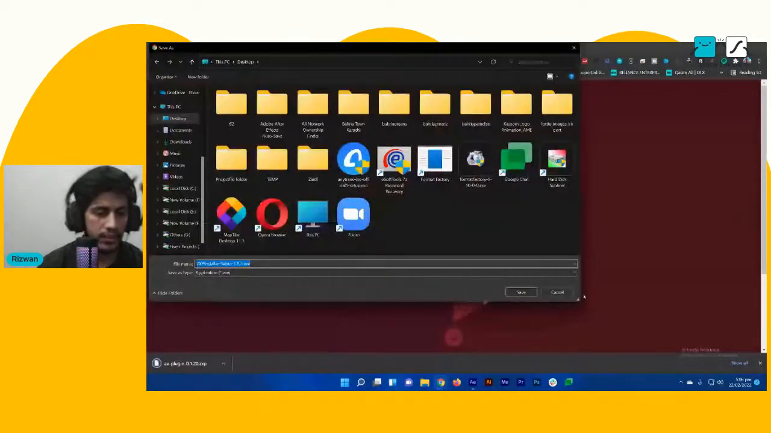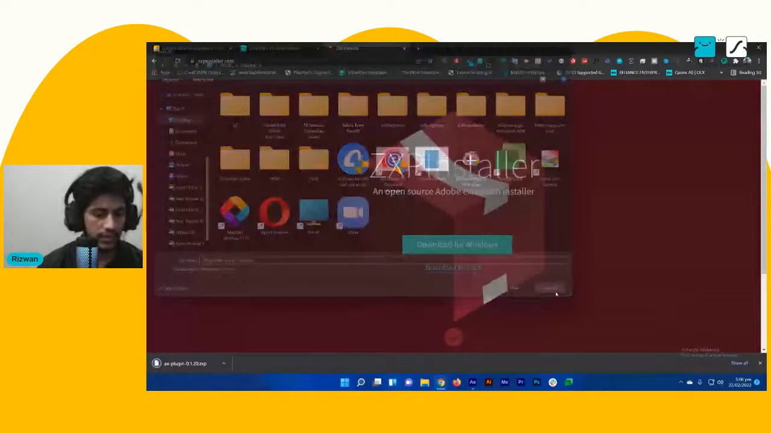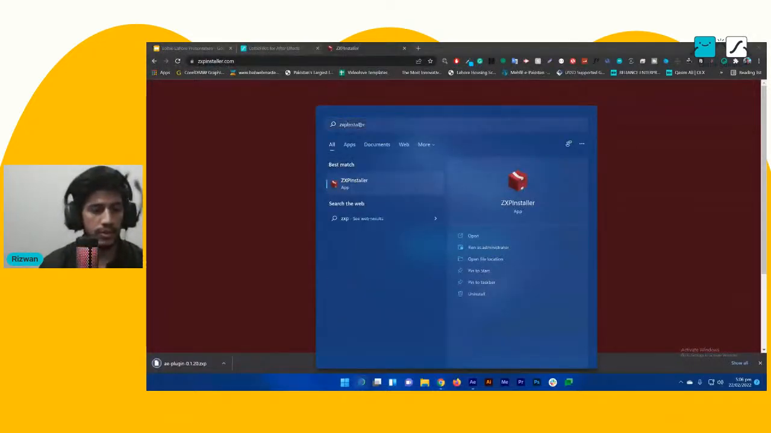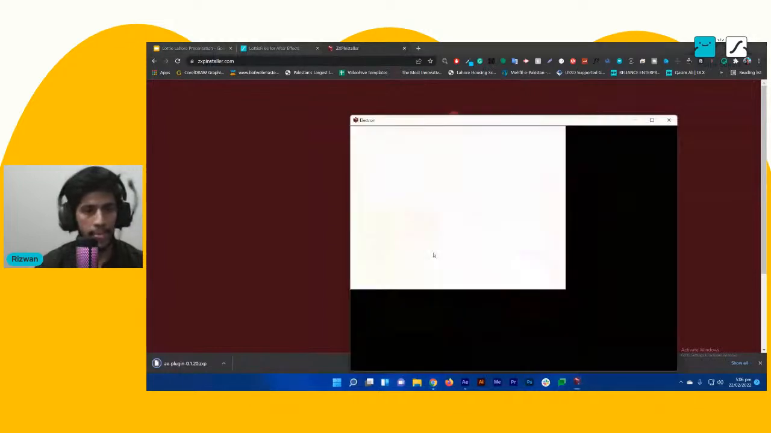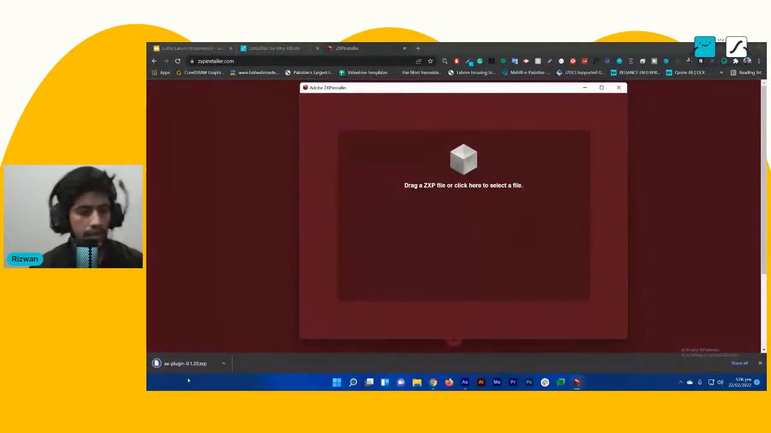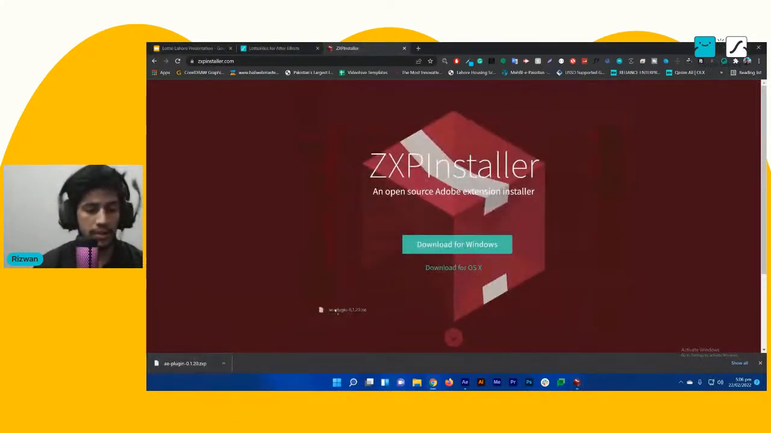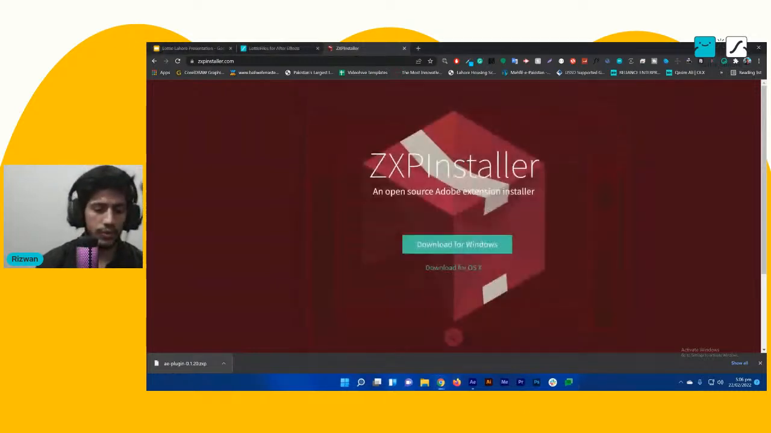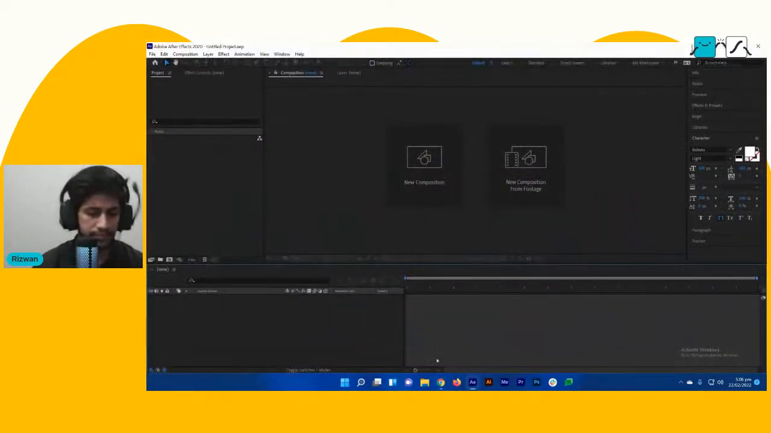As I already have it, I don't need to download it. So I will go here and type ZXP installer. I'm waiting for it to download. So I will drag and drop the file into the ZXP installer, and it will be directly installed into After Effects. I already have it added, so I don't have to wait for it. So we will directly go to After Effects.